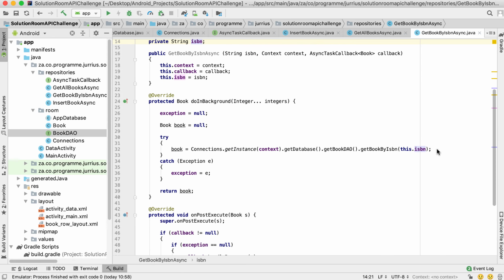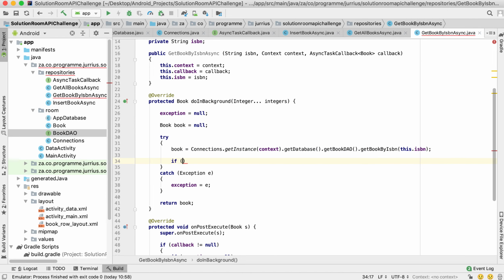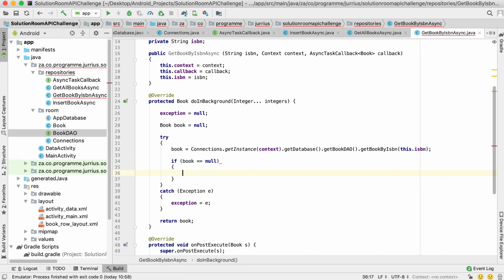Right, so there we have a connection then to that book. So the only thing we need to do here is to check if this book object is equal to null. Because if the book object is equal to null, then this book doesn't exist. So let's throw a new exception here. And the message will be, this book does not exist in the database.